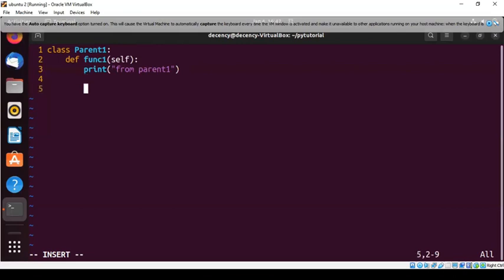So let's have the second parent, parent2. From class parent2, let's say def from2 with self. Let's print: from parent2.